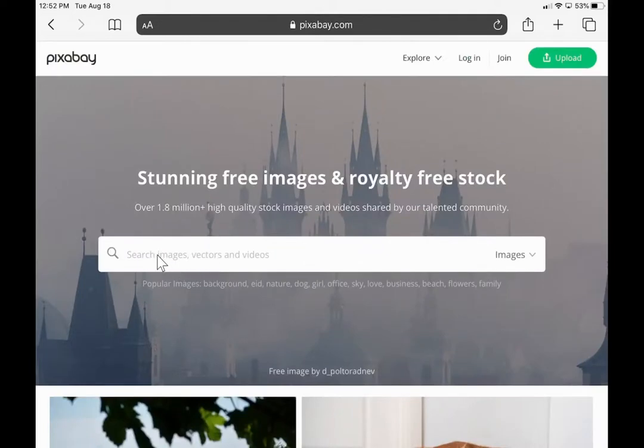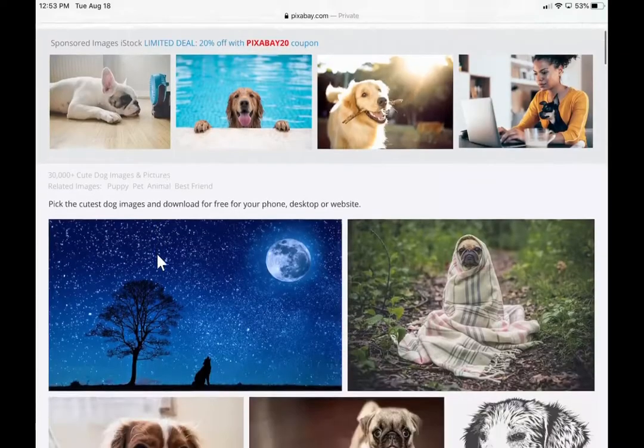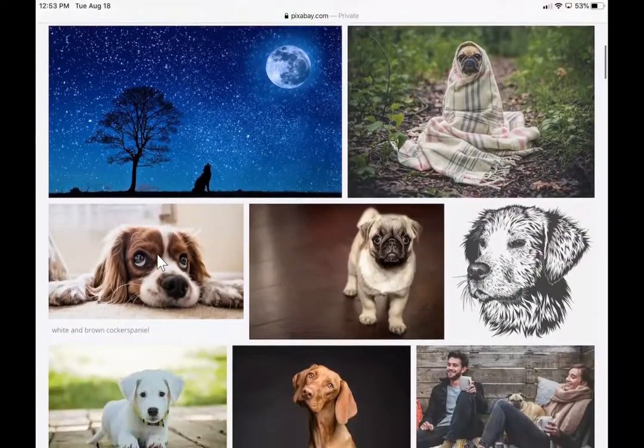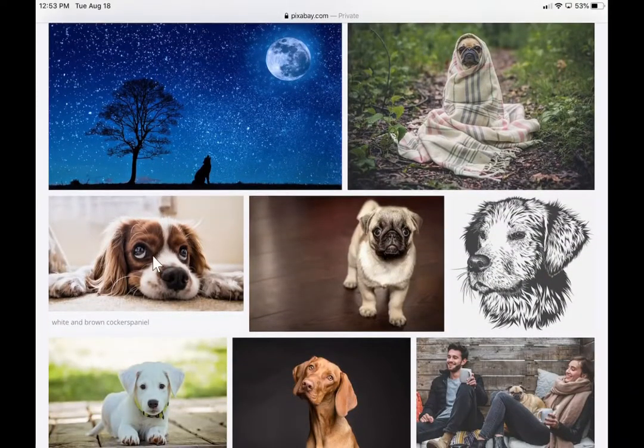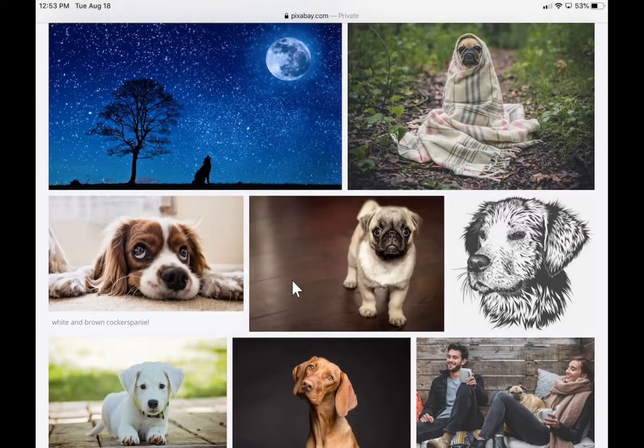Let's say I want to include a picture of a dog. So I'm just going to go ahead and search for dog here. And it's going to give you lots and lots of options. Let's say I like this one right here. All you're going to do is tap and hold until you see this. You see right here, it says add to photos. If you tap on that, it's going to save that picture to your camera roll.